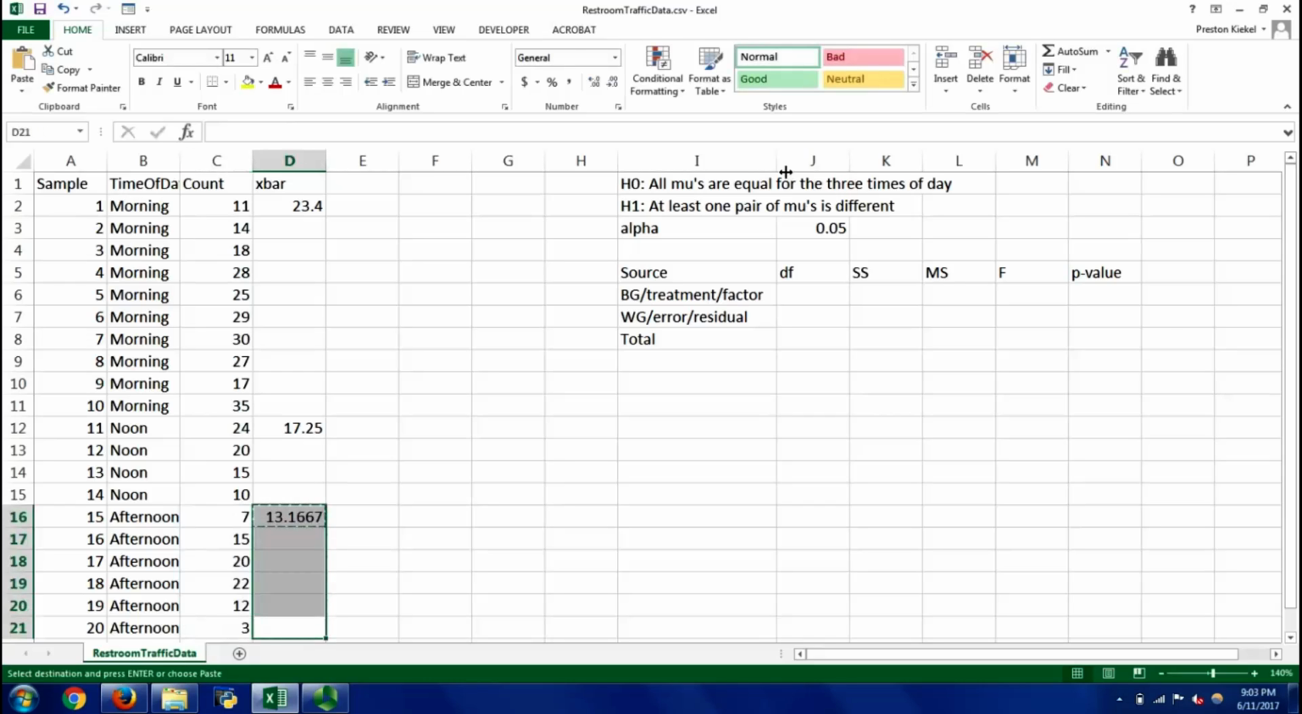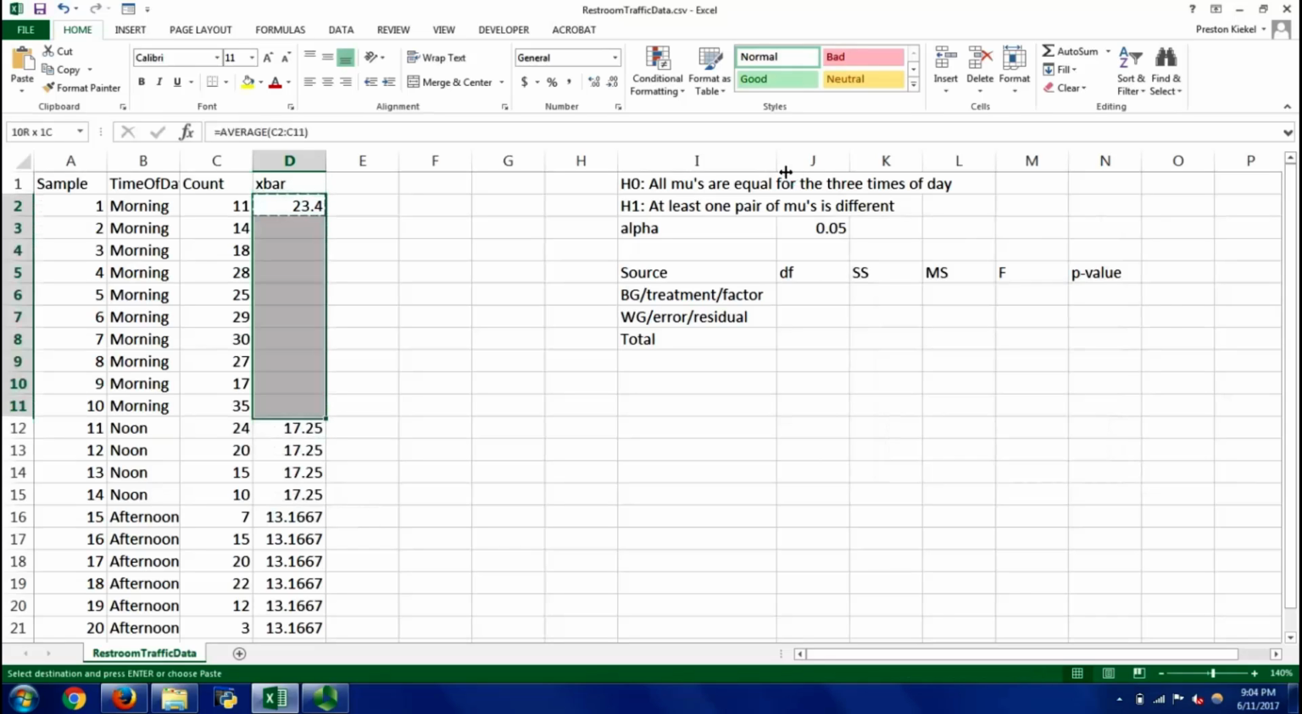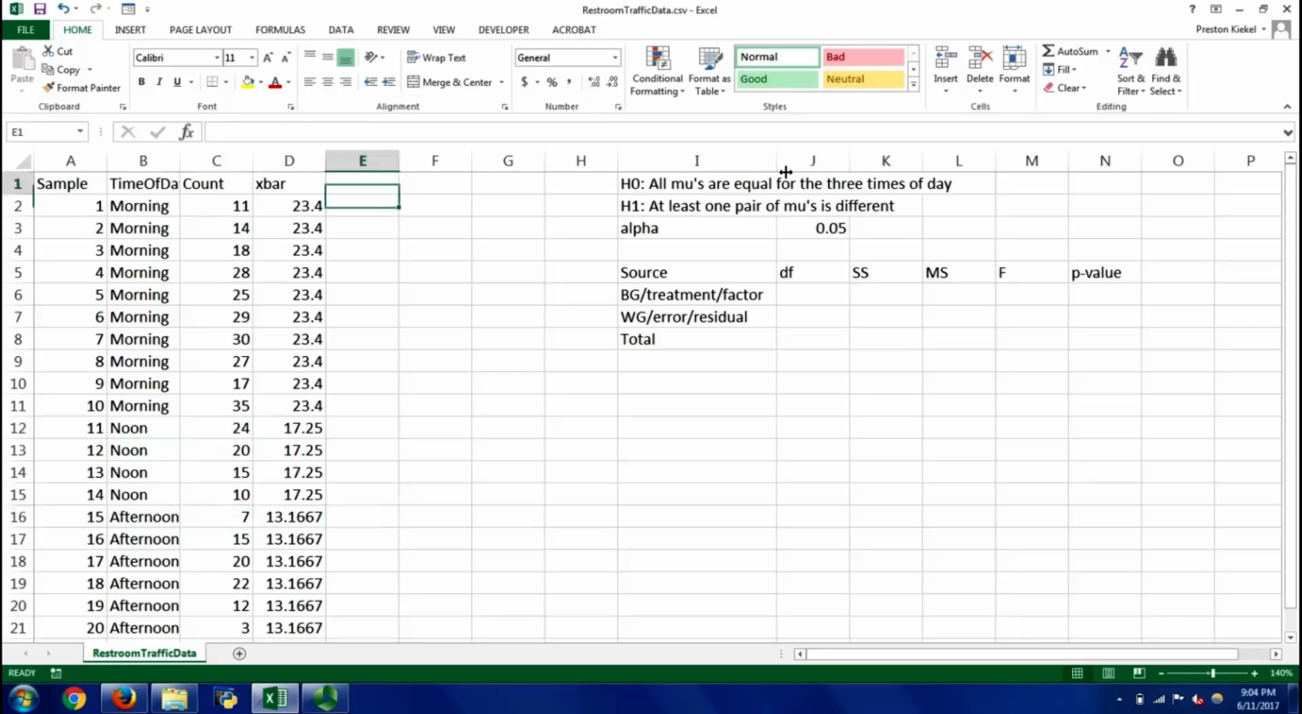And in each case, just copy it and paste it as text, so that every individual in the morning group has got the same group mean. It's 23.4. Everybody in the noon group has got the same group mean, and everybody in the afternoon group has got the same group mean.